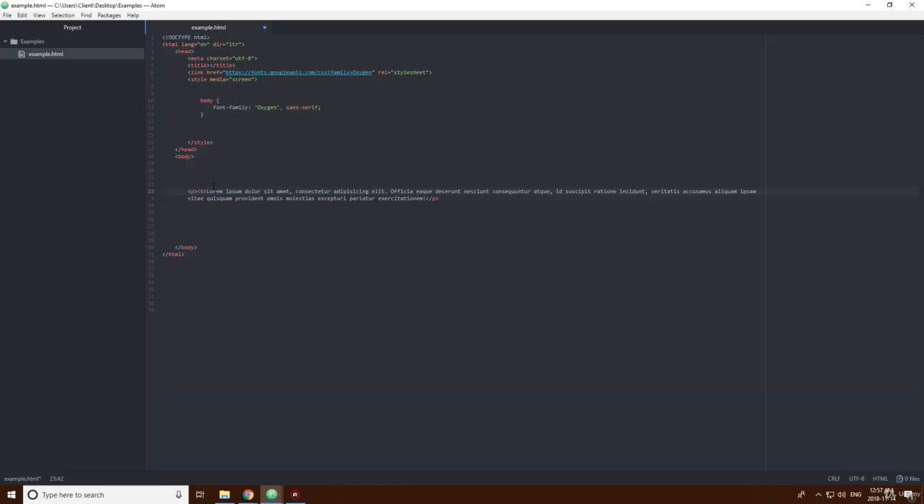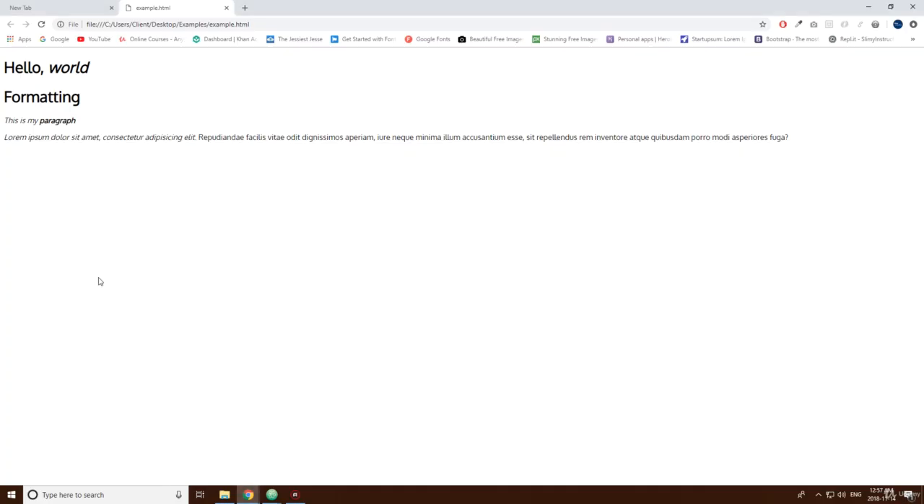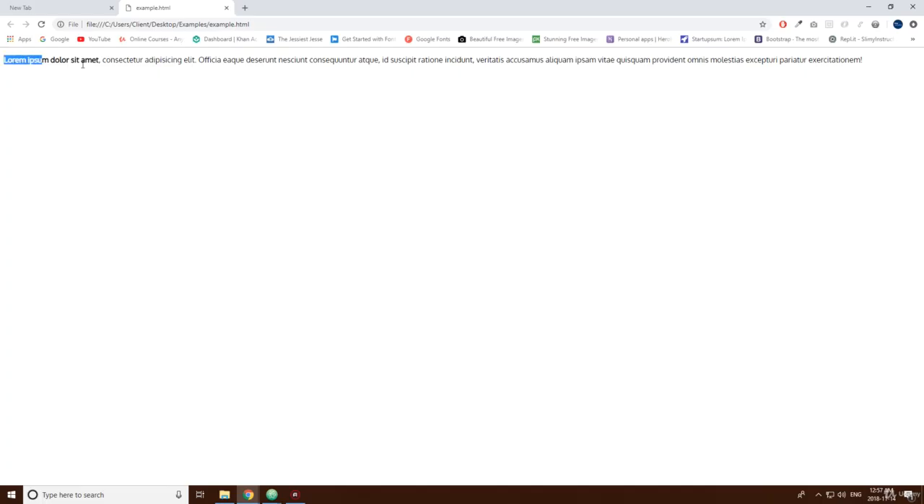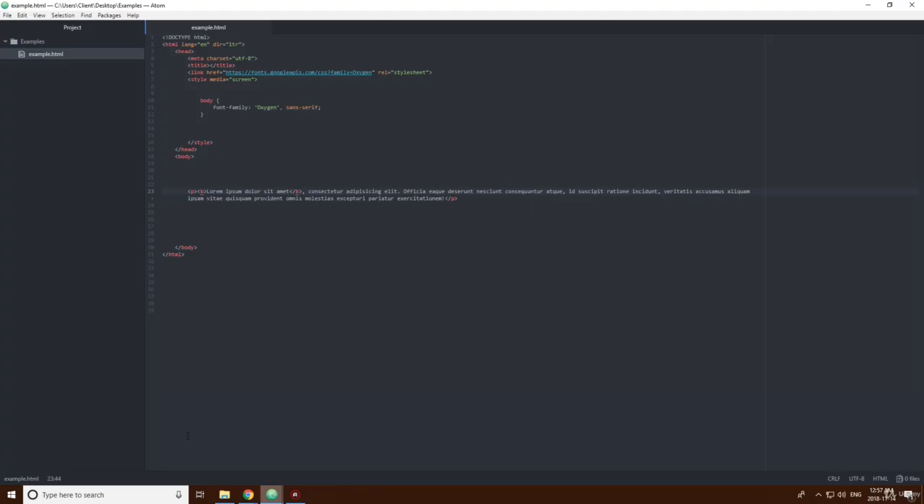This is a really slow way of doing it. I'll just finish it. Okay, let's see what this looks like. So it looks pretty good. Does the same thing, but there's actually an easier way to do this.